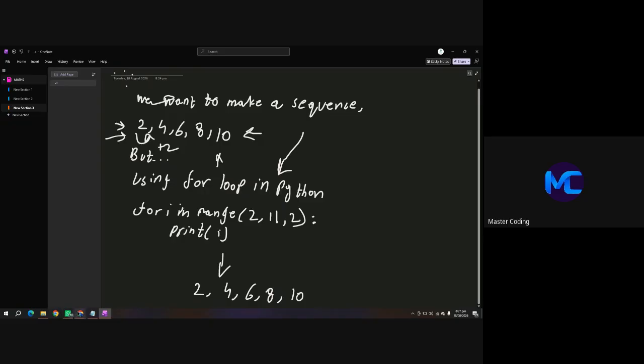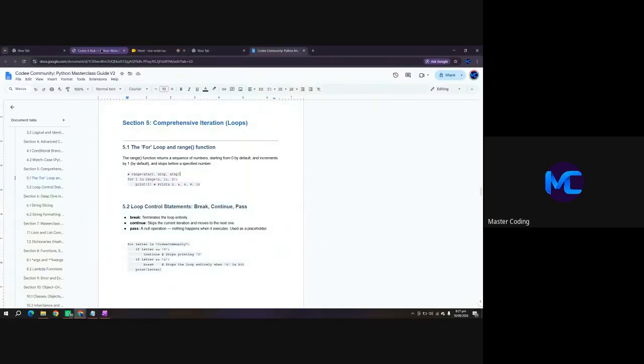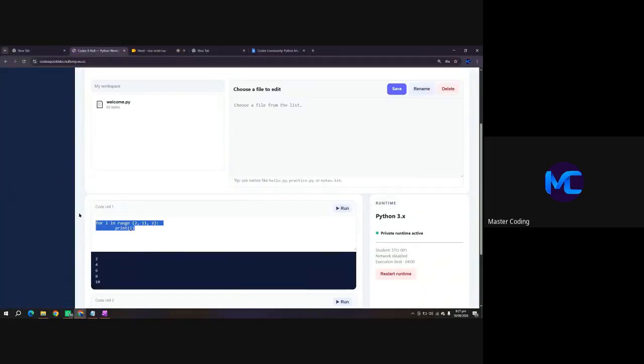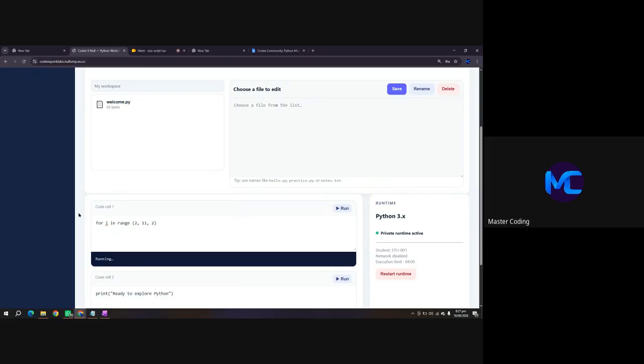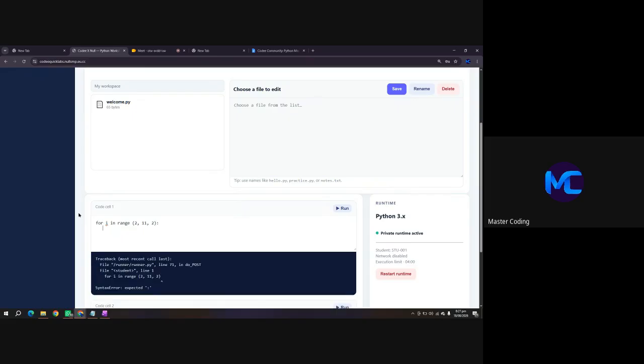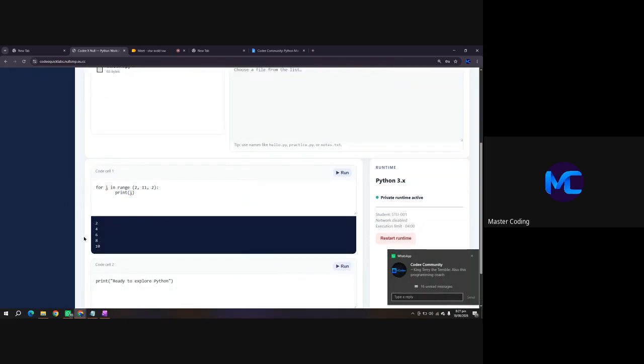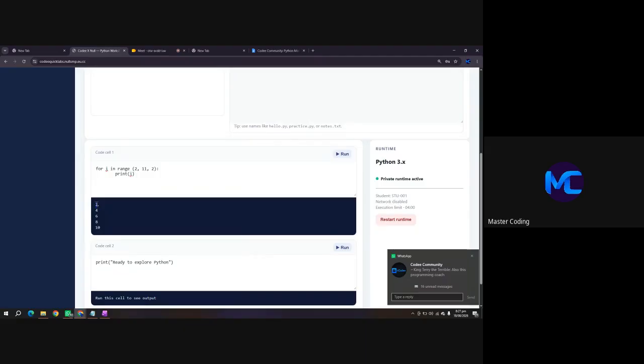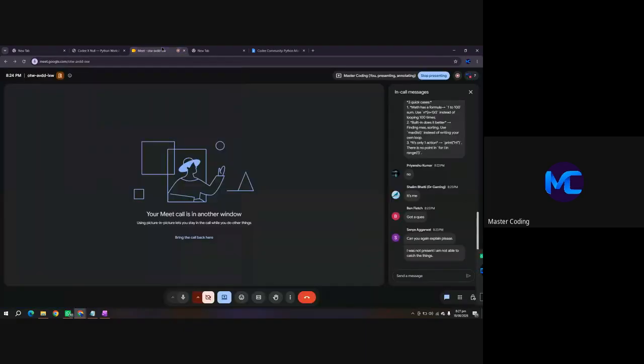So let's just try it. Let me open my workspace and put this in. Again: for I in range 2, 11, and 2, I will give some space here and print I. When I print, we will get the sequence 2, 4, 6, 8, and 10.